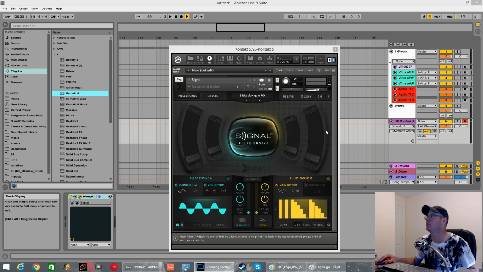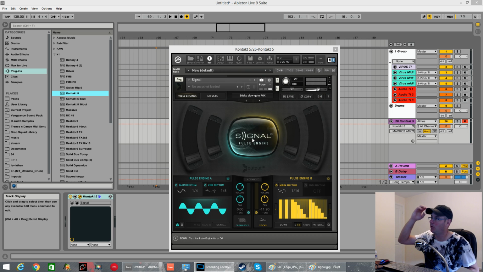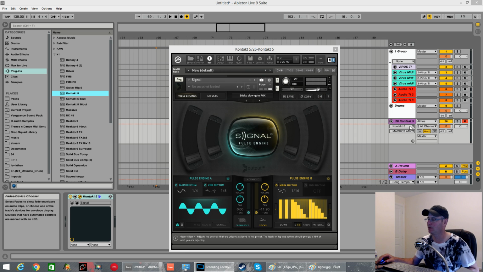Today I'm going to be going over this magical, wonderful instrument by the people over at Output called Signal. It is a pulse engine. It's a brilliant way of describing it. It's capable of so much more than just creating pulse sounds. It's a fully fledged, arpeggiated, sequence-making, gated monster. It can do anything you need it to do and more.